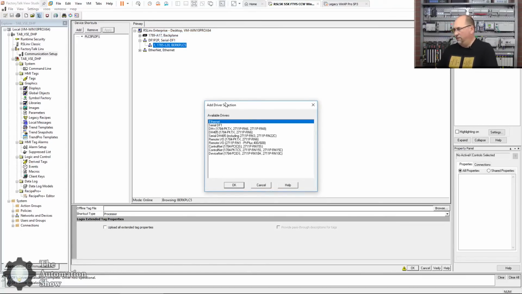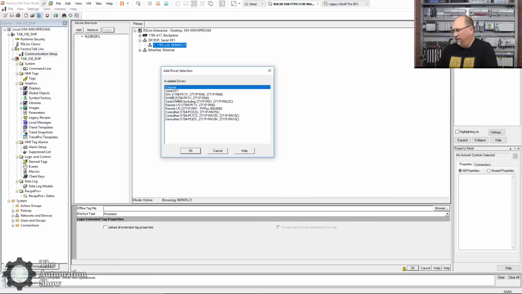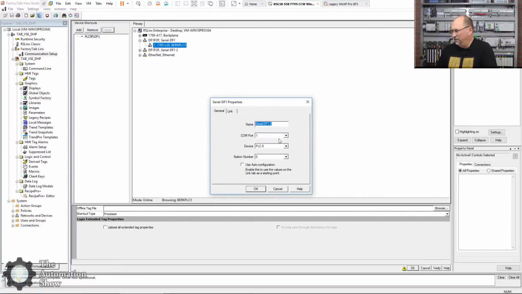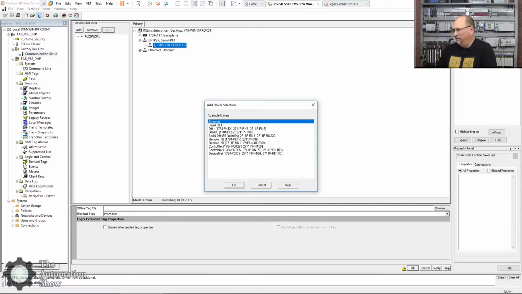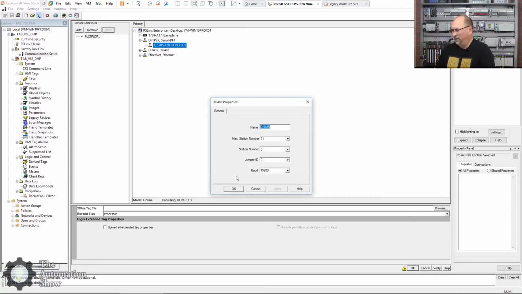So I'm going to come up here, and well, if I try to add another serial, you can see here that there's nothing I can change to make it use a KF3. So if I come in here and add another driver and choose DH-485, it's looking for a PKTX or an RN6 if it was a PanelView Plus. And again, it doesn't say jumper right there. It doesn't say COM port. So I don't know what to do here. There's nothing I could do.